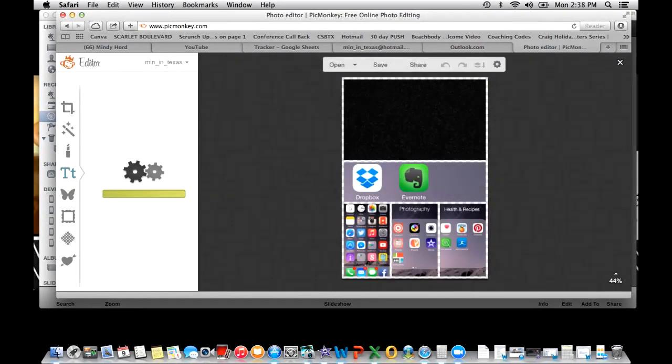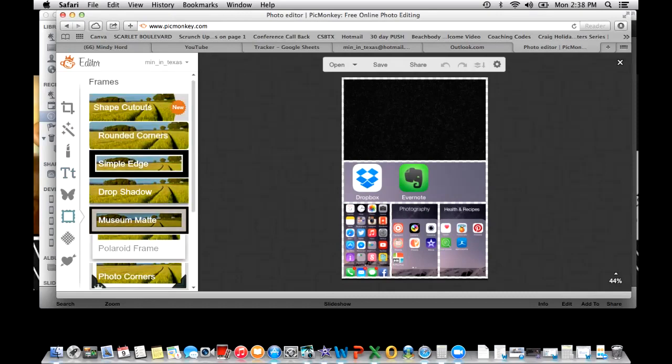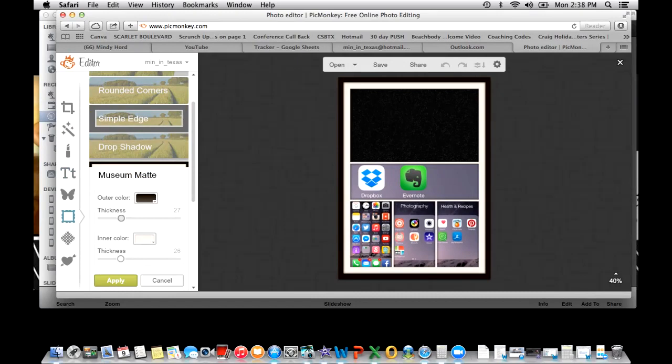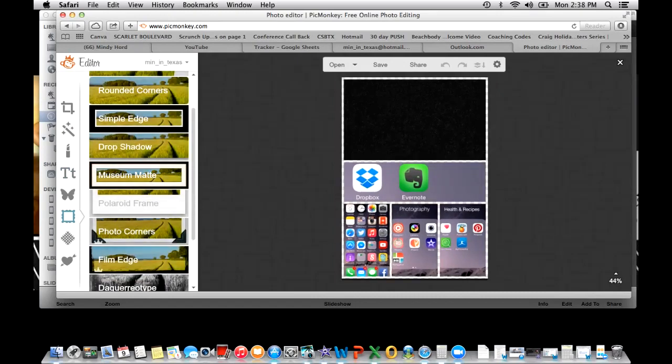Sometimes I add a frame around the edge. That way it just makes it nice and neat. So right there, and you can add that. This is the one I usually use. Trying to see how that looks on this one. Not sure if I like it on there.